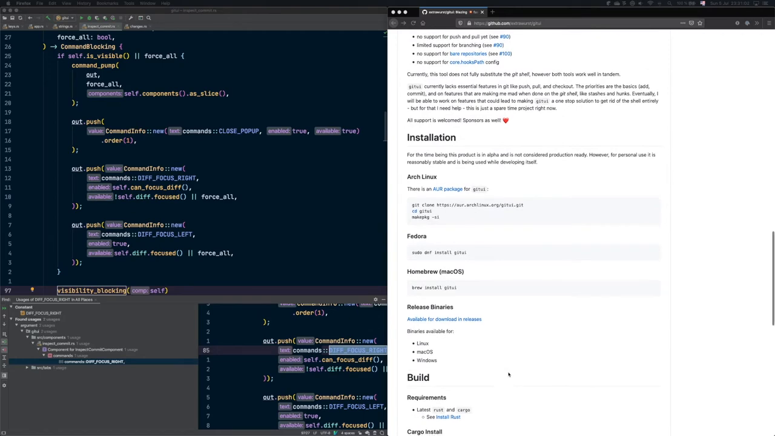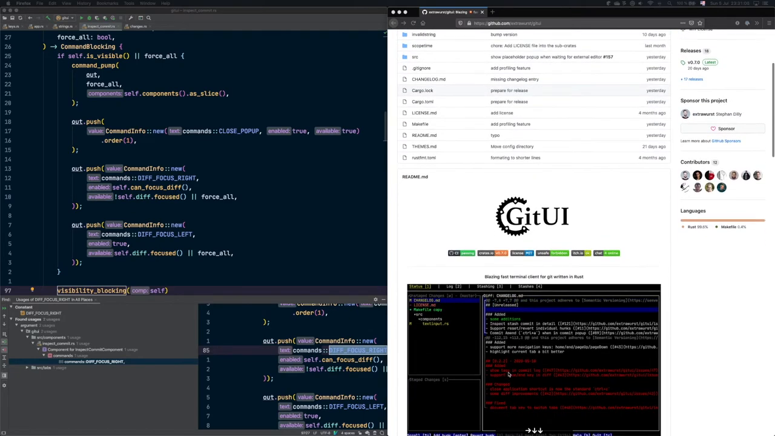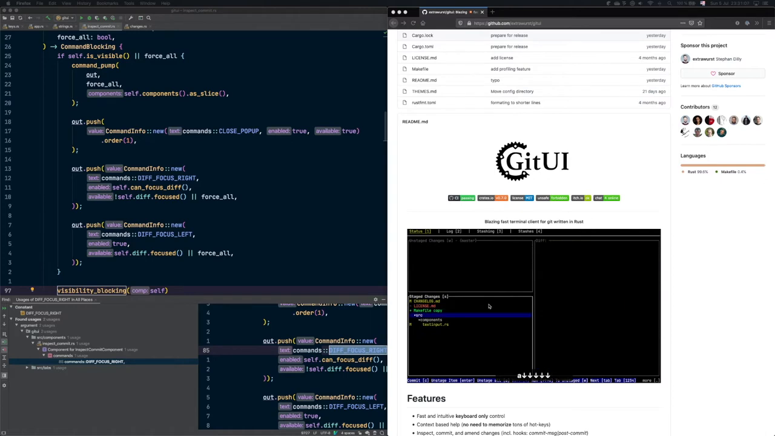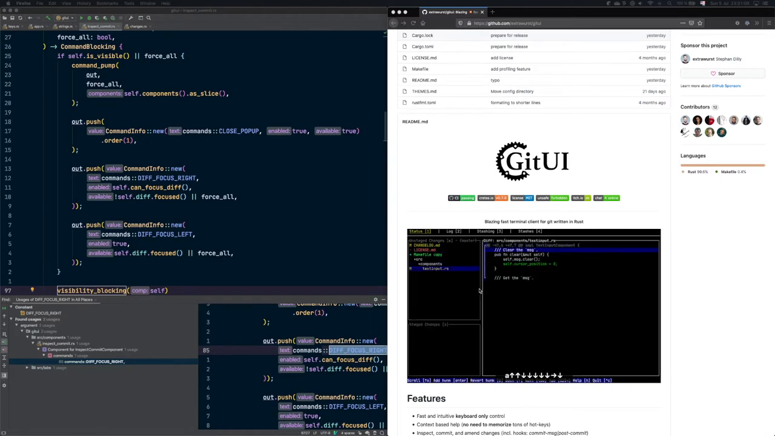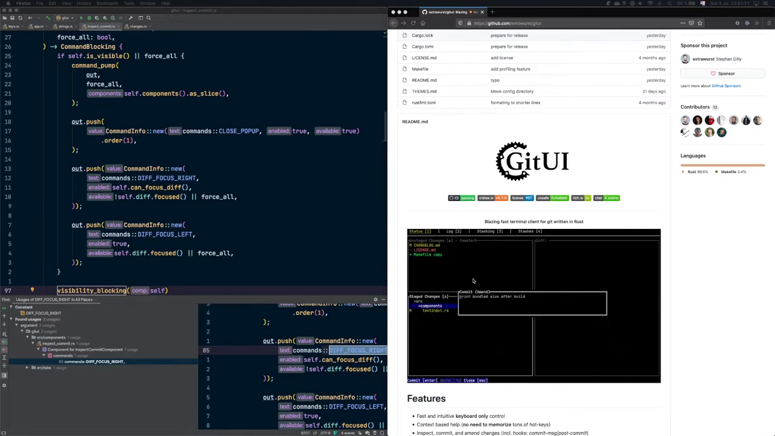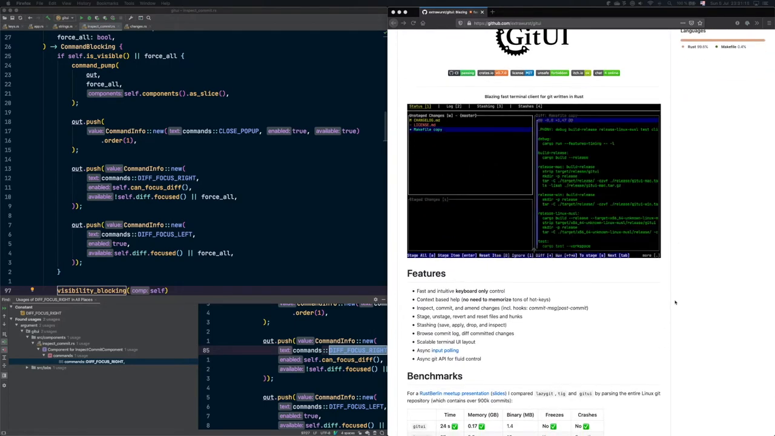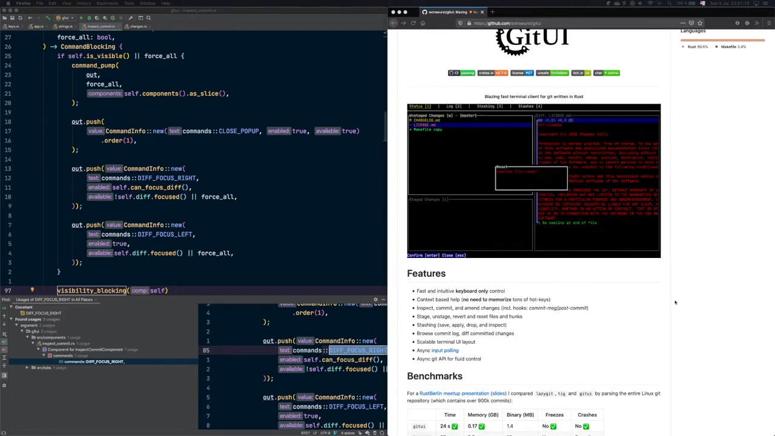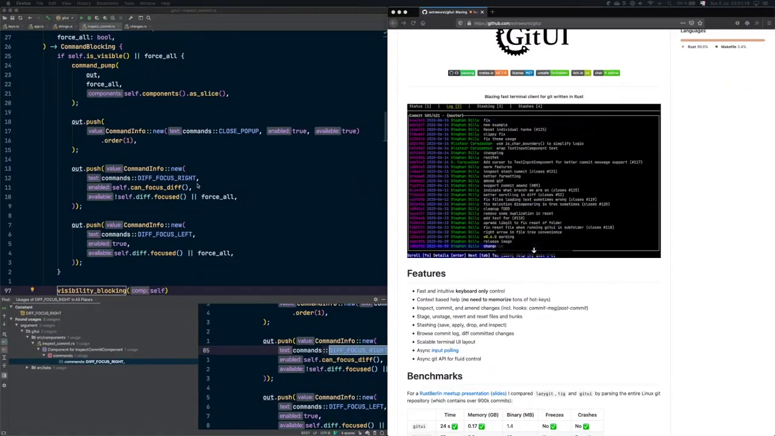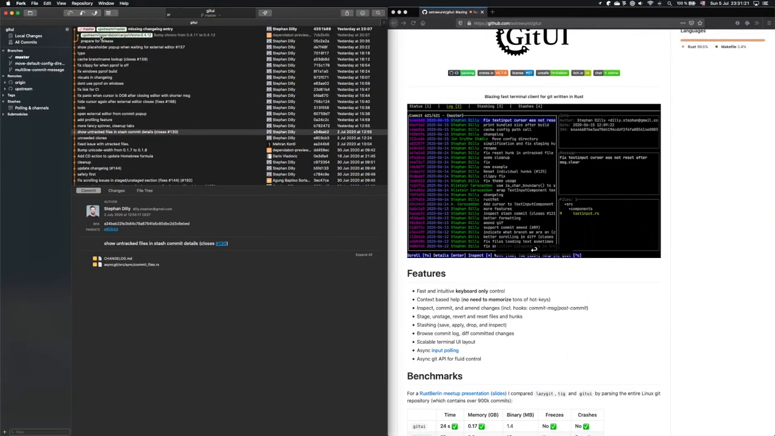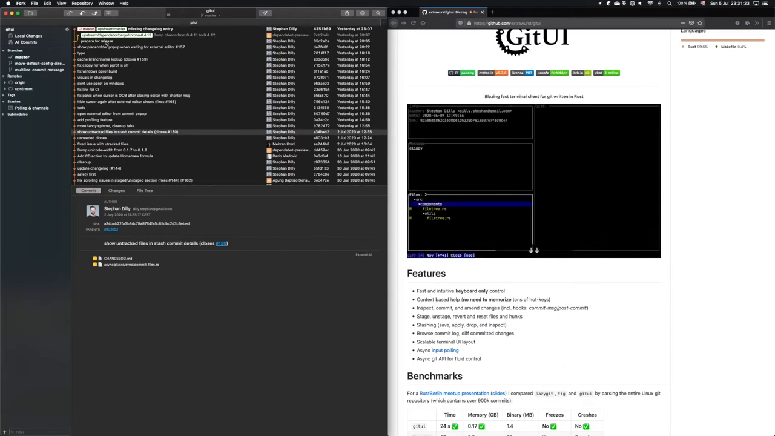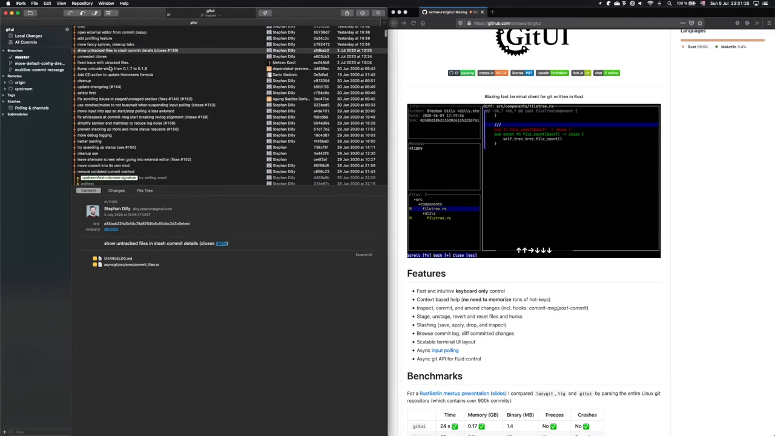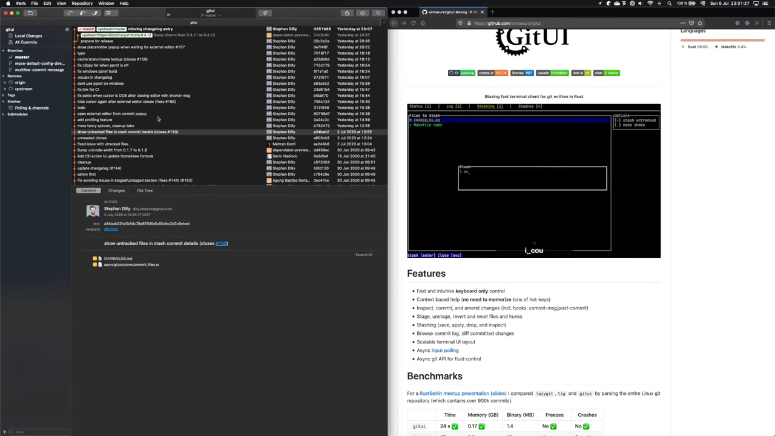So yeah, let's see. So here we are, gitui. It's a terminal client for Git. It's written in Rust, and I'm trying to make it my daily driver instead of Fork. And Fork is a GUI client for Git, which is this one over here, which I've been using for about a year.